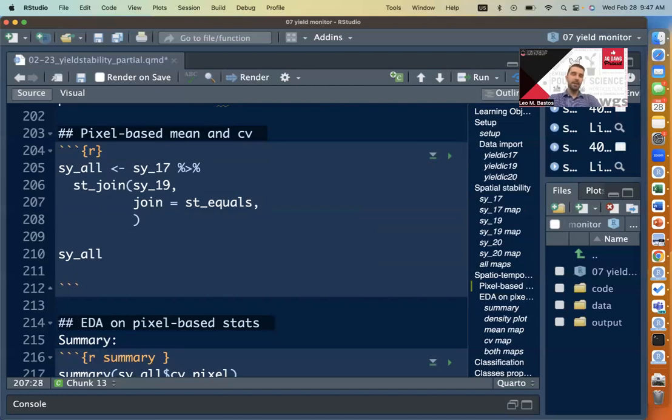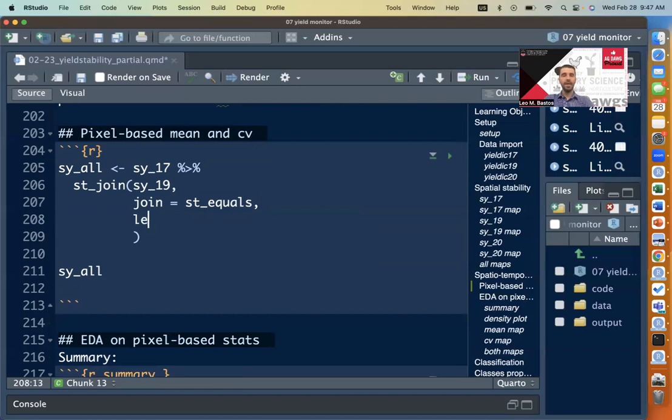And then it has a last argument we're going to change, which is called left. So if we want to do a left join, I want to say true. I think that the default is false. So what's happening here is it's going to look into those two objects, SY17 and 19, and look for where they have an equal, well, what is the word I'm looking for here? So the equal, so that the cells are exactly in the same space across two different layers. So that's the join we're doing.